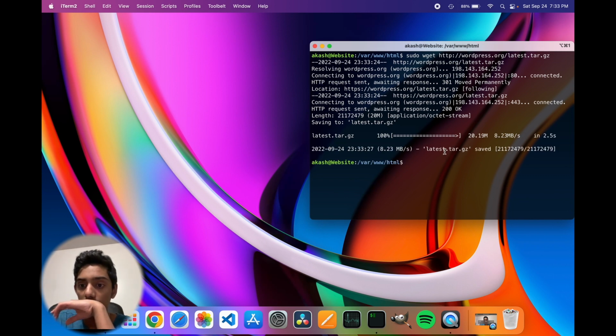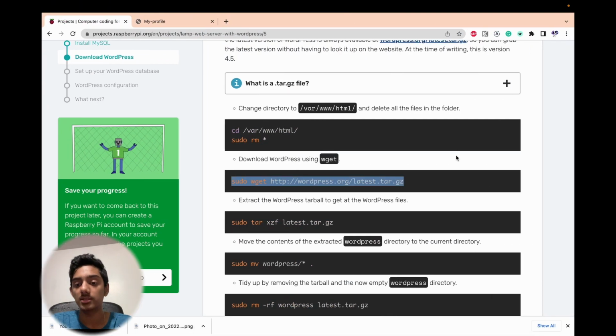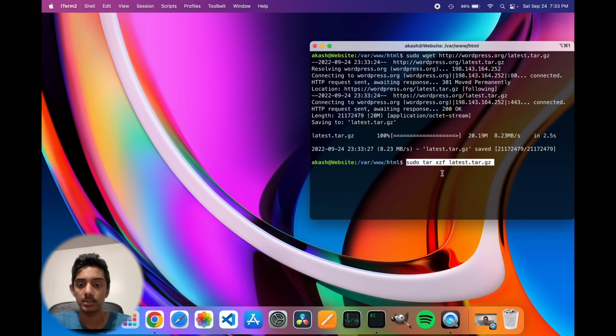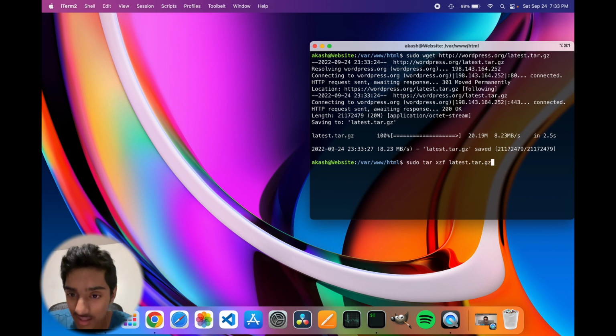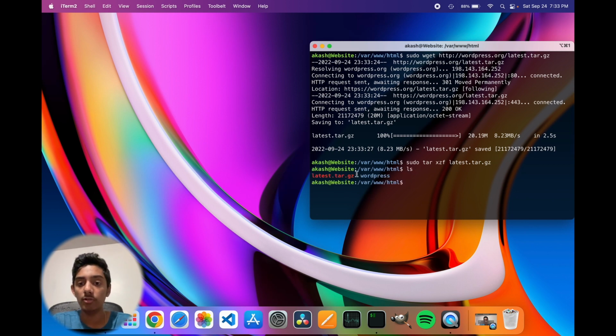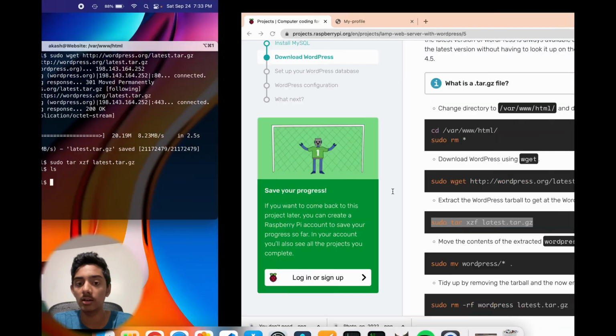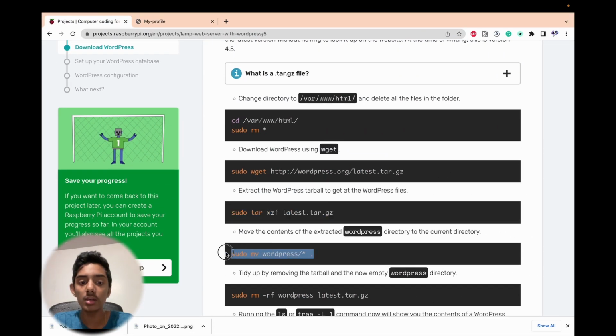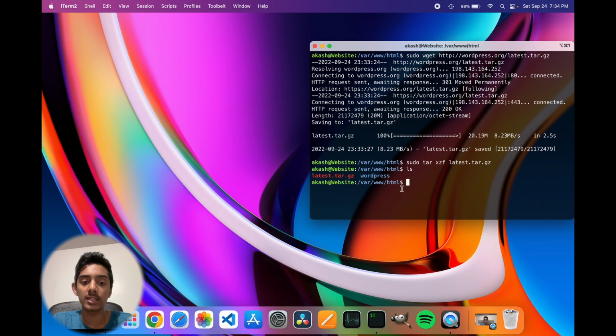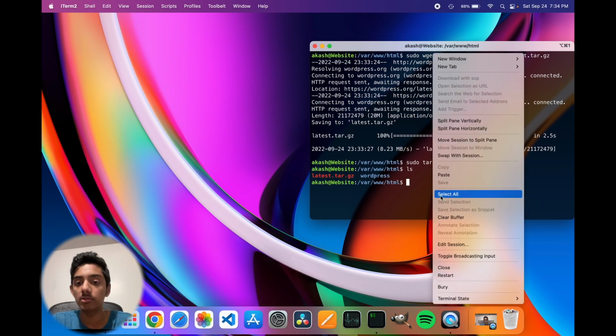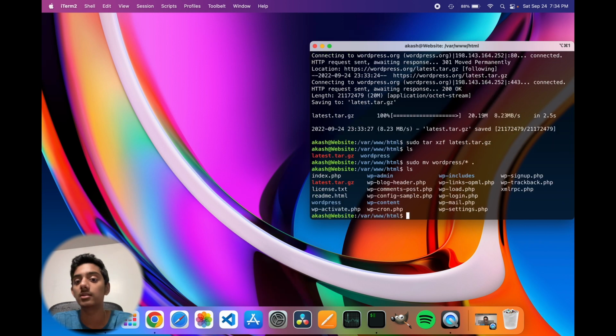Now that it's downloaded, we have to tar this. So we're going to run sudo tar xzf on latest.tar.gz. And now if we look at our files, we should have two files, WordPress and latest.tar.gz. We're going to move everything that's in the WordPress directory into this current directory. So let's enter that command.